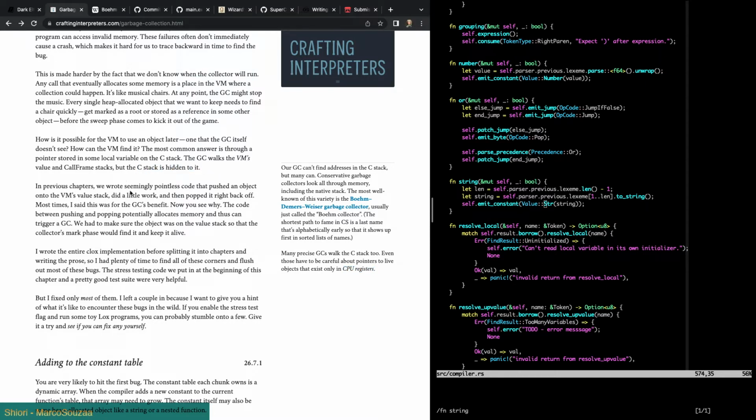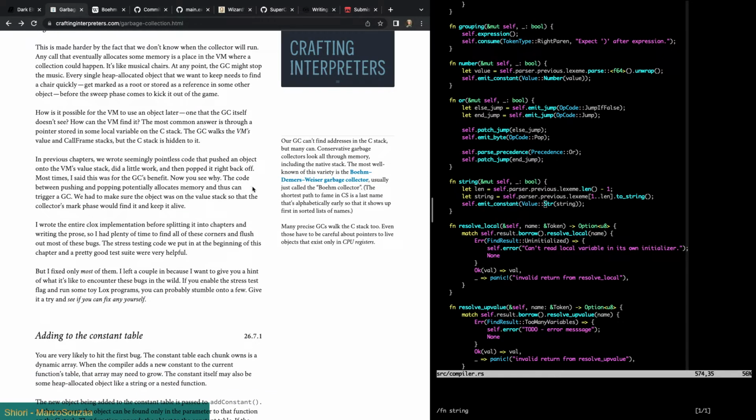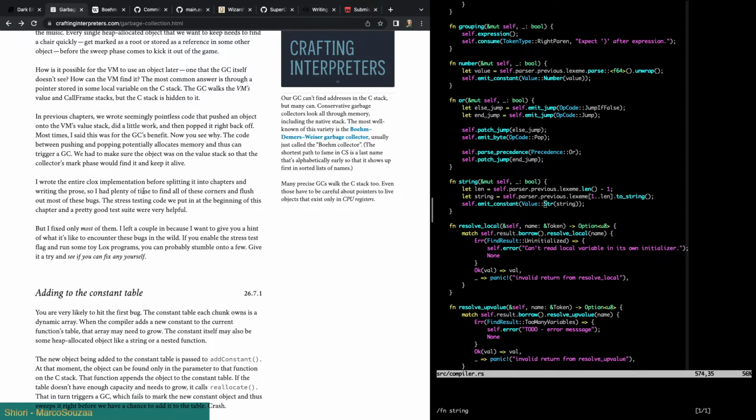In previous chapters, we wrote seemingly pointless code that pushed an object onto the VM's value stack, did a little work, and then popped it right off. Most times I said this was for the GC's benefit, and now you see why. The code between pushing and popping potentially allocates memory, and thus can trigger a GC. We had to make sure the object was on the value stack so the collector's mark phase would find it and keep it alive. I wrote the entire clox implementation before splitting it into chapters and writing the prose, so I had plenty of time to find all those corners and flesh out most of the bugs.